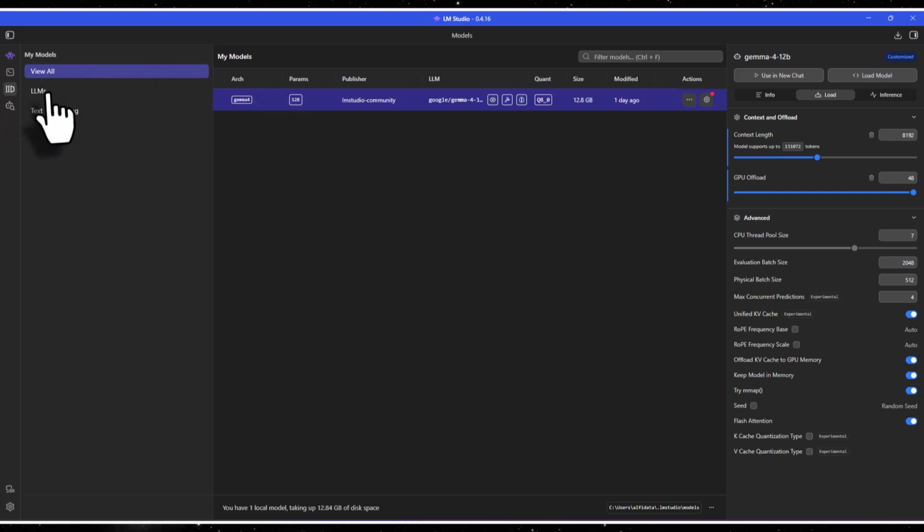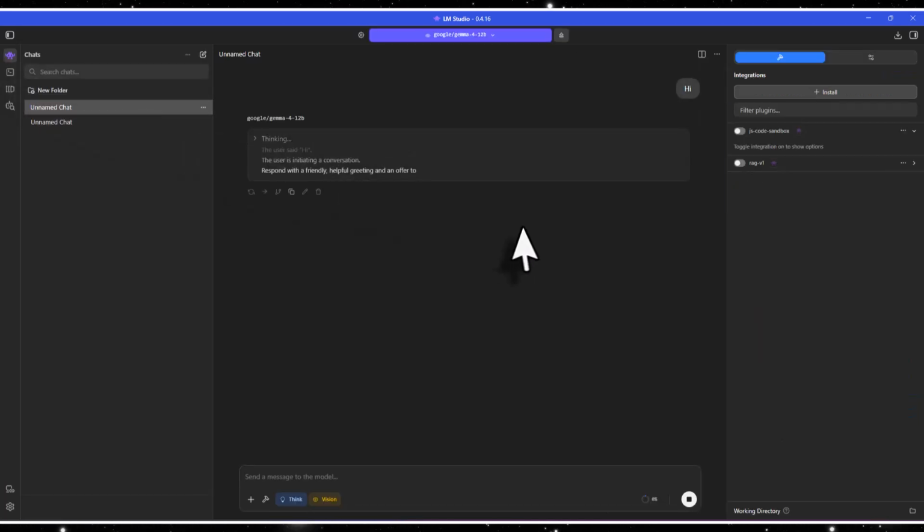So this is how you can install and run a local LLM, specifically Gemma 4 12b, locally on your computer.